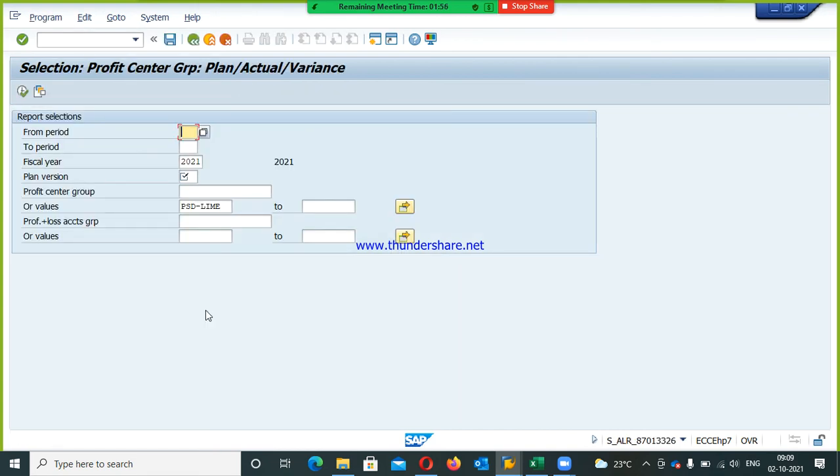Okay, here mention the period from 1 to 12. Plan version 0. Just remove the values of profit center. So I am going to input the from period and to period, fiscal year and version. That's it. Click on execute, or profit center wise also you can generate a report. Click on execute.